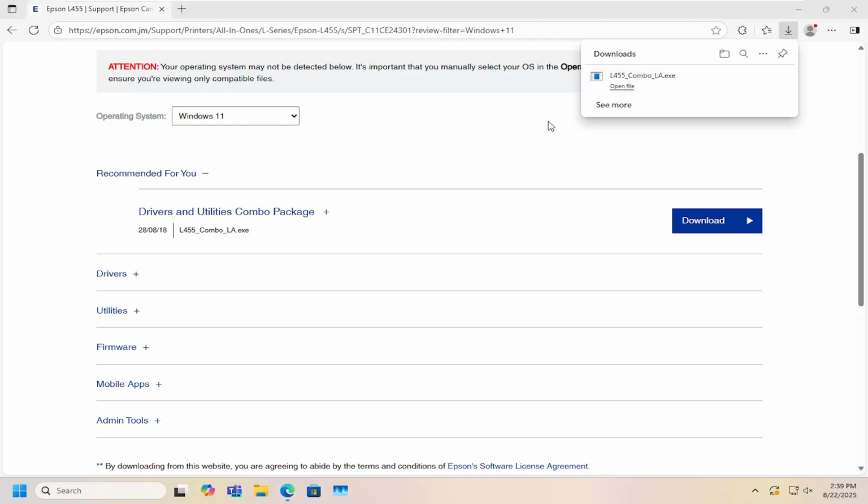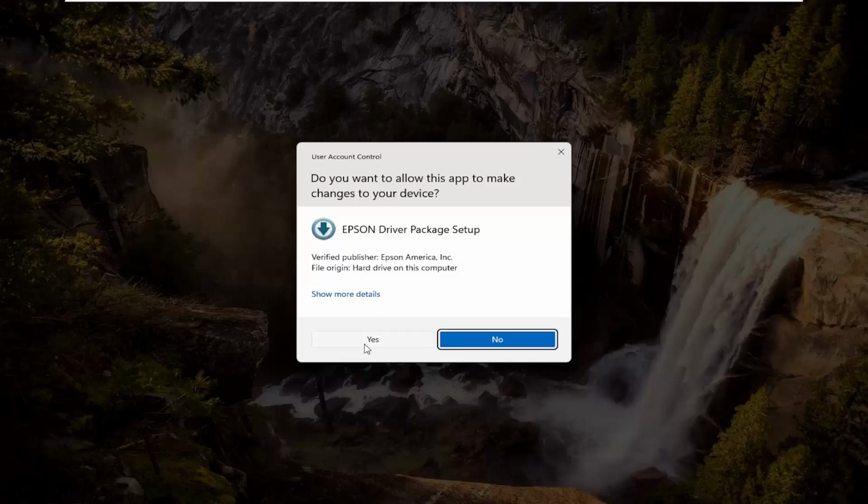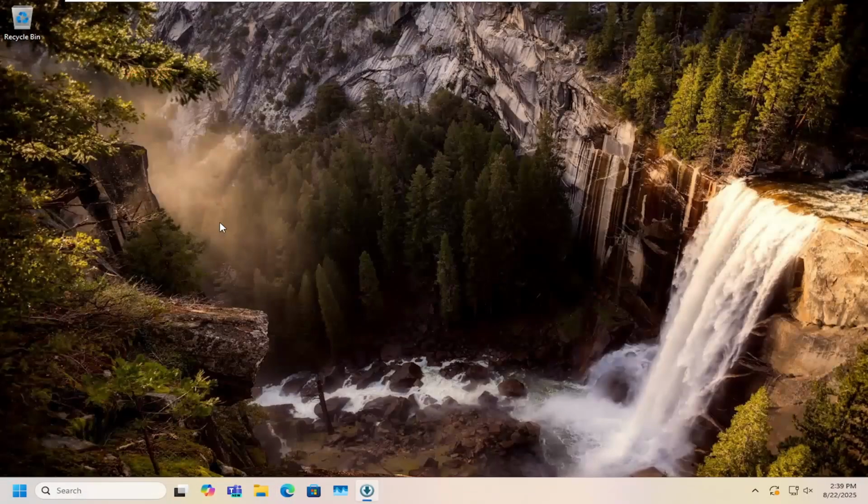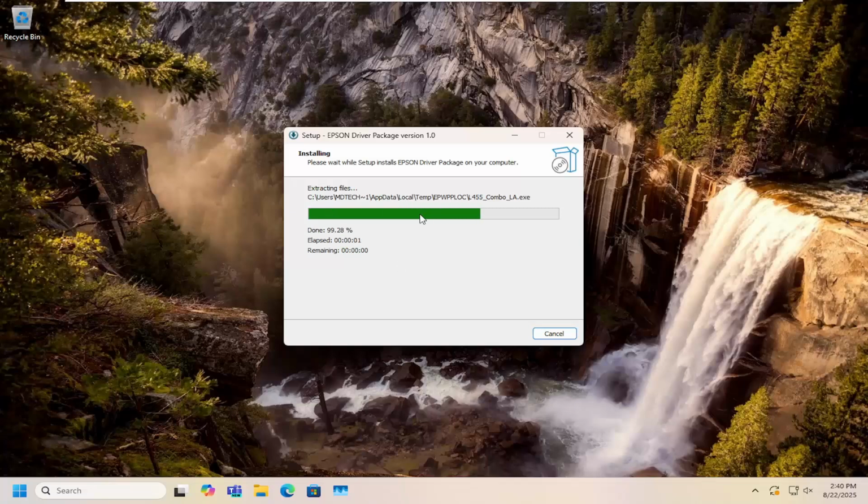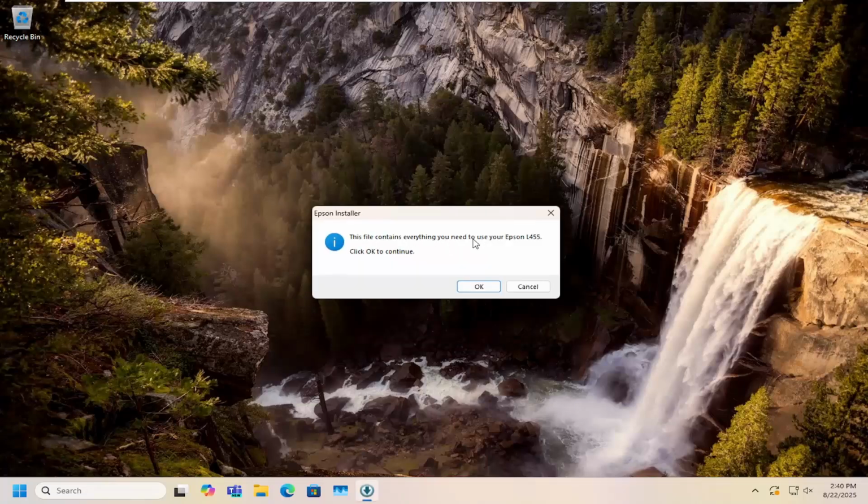If you receive a user account control prompt, it should be a verified publisher from Epson. Select yes. And then proceed with the on-screen wizard here of getting your device properly configured, and you will be able to use your Epson L455 printer.